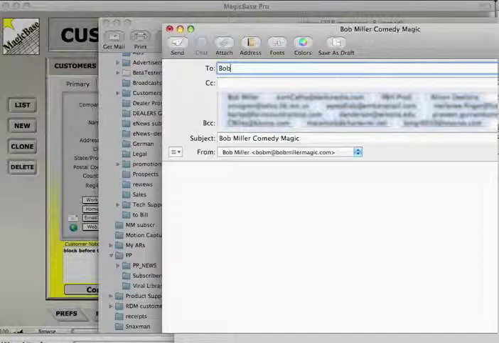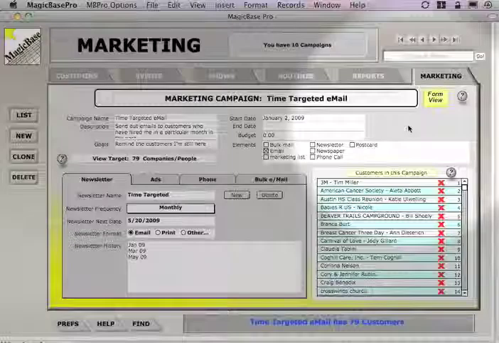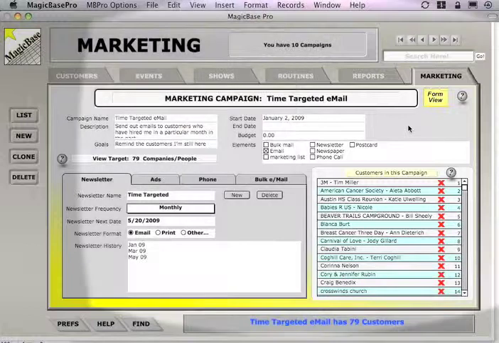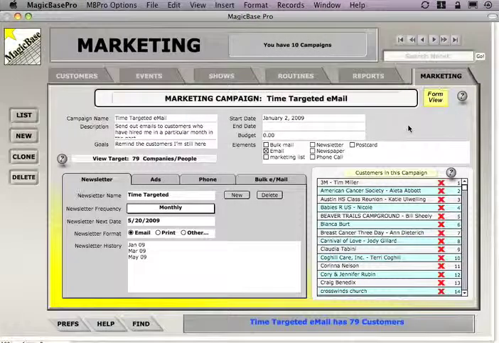Then you just type what you want for the subject line, and you type your email into the field, and when you click Send, it will get sent off to that group of customers. So that's how to use the targeted marketing screen in MagicBase Pro to send out bulk emails.